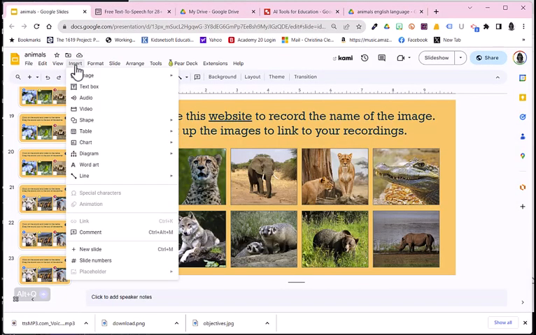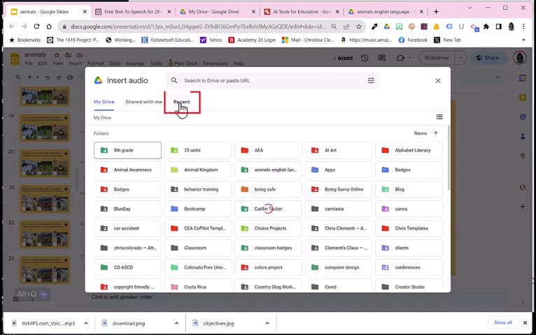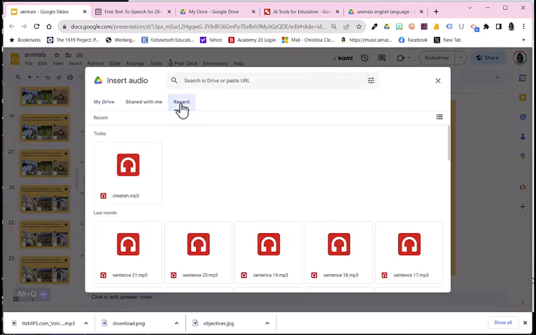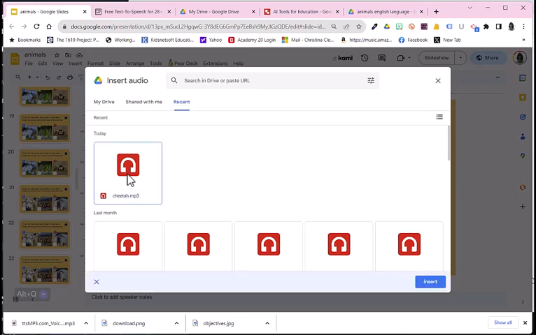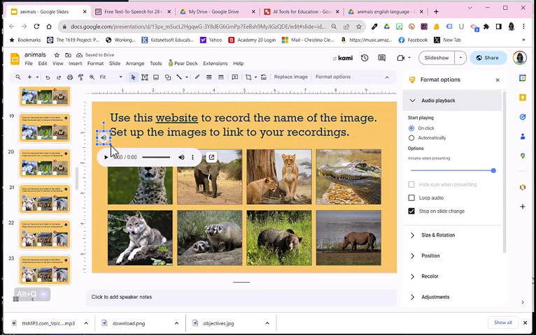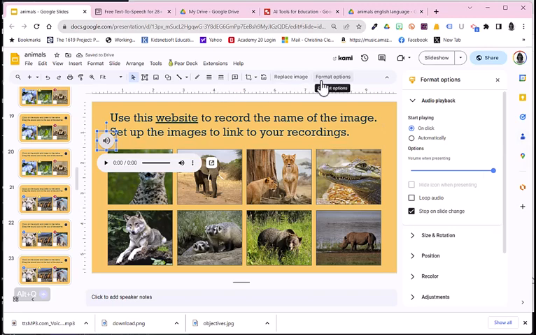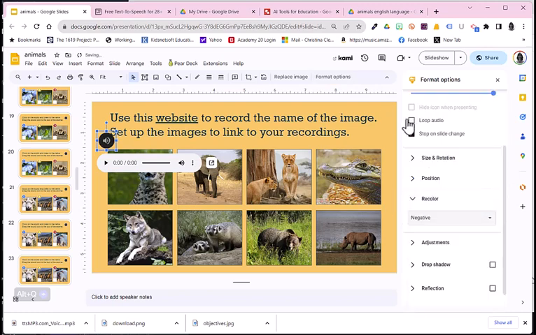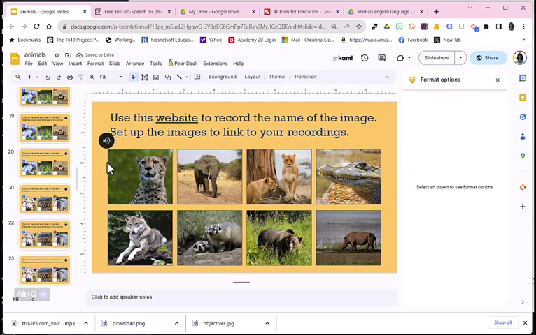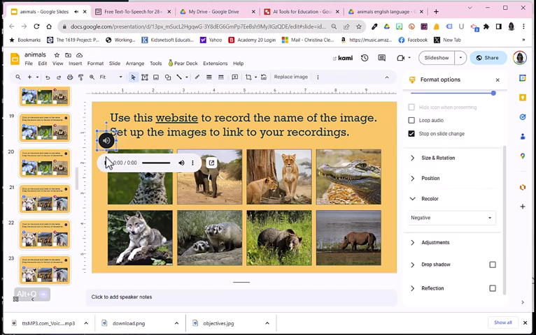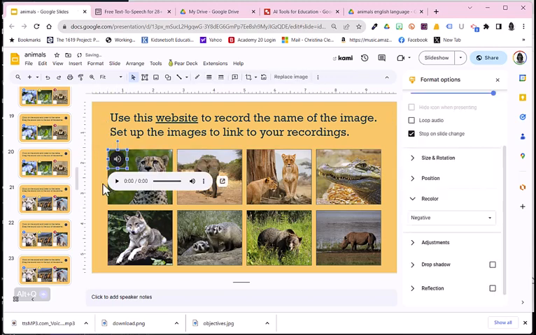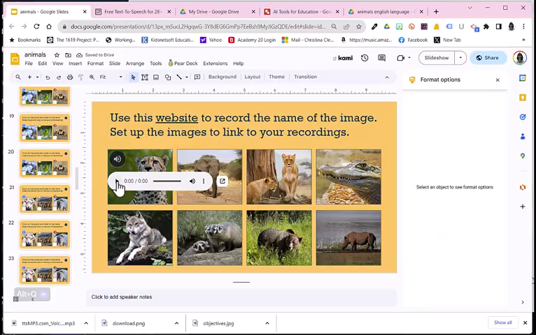You would choose Insert Audio, and if you choose the most recent, then it should show that cheetah sound. I'll go ahead and double-click on the cheetah sound, and if you want, you can make the sound icon a little larger. You could even go over to the Format options in the upper corner of the screen, choose Recolor, and then change the color. Now, what will happen is the student will come in, they'll scroll over it, and they'll be able to play the sound.